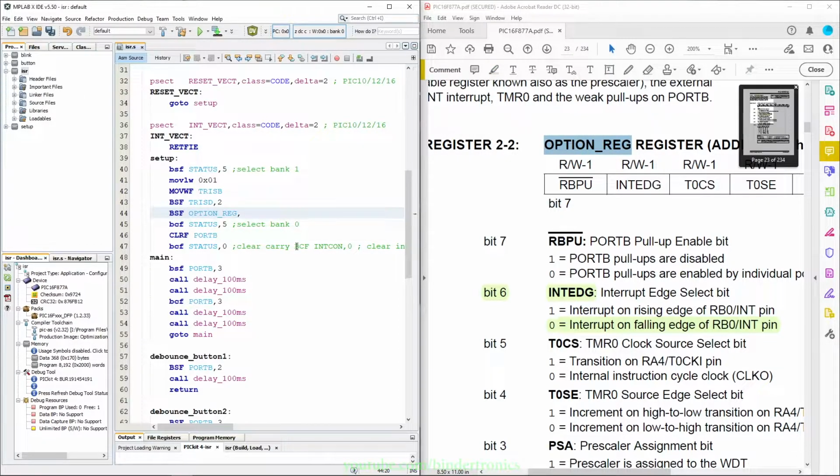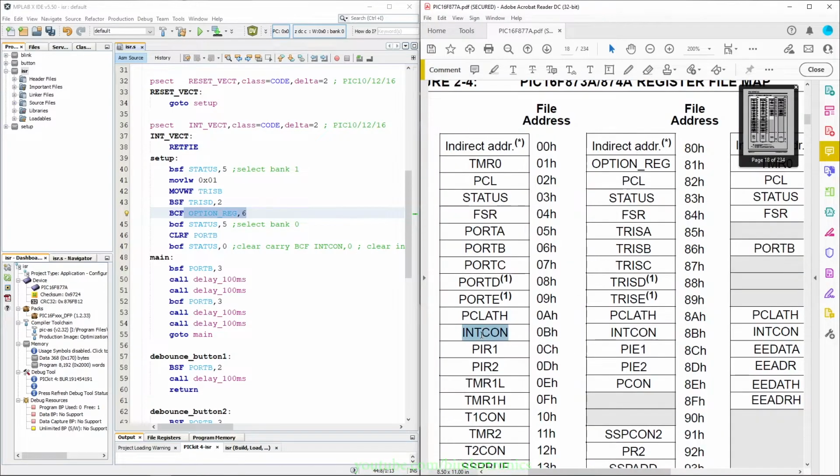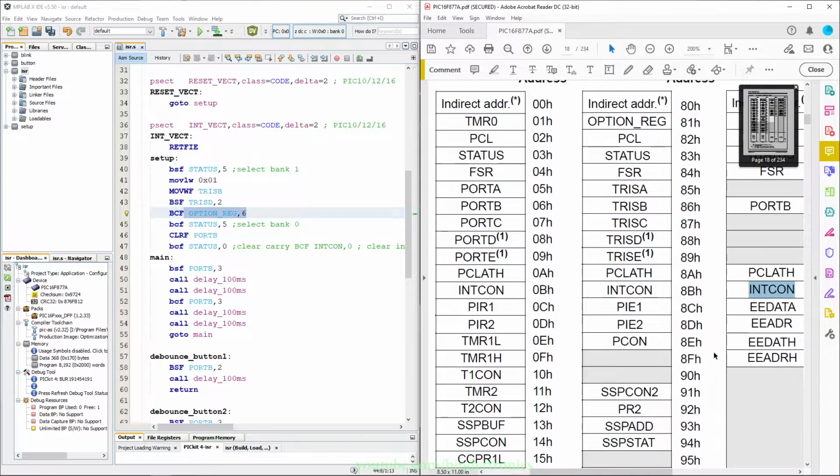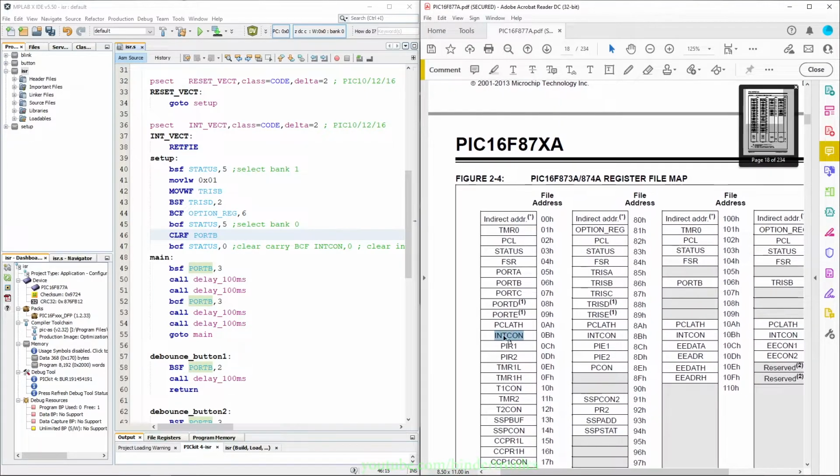OPTION_REG bit 6. So that will set bit 6. We need to clear that for a falling edge interrupt. We clear the 6 bit of OPTION_REG to make it a falling edge interrupt. Now we check where our INTCON register is. Then we can see INTCON is a register that is mirrored on all 4 memory banks. So it doesn't matter which bank you select, you can always edit the INTCON register.